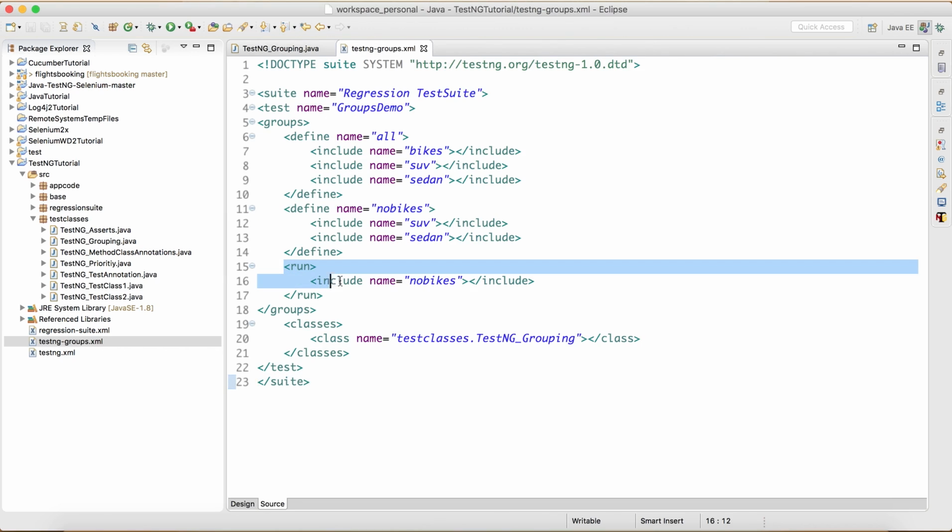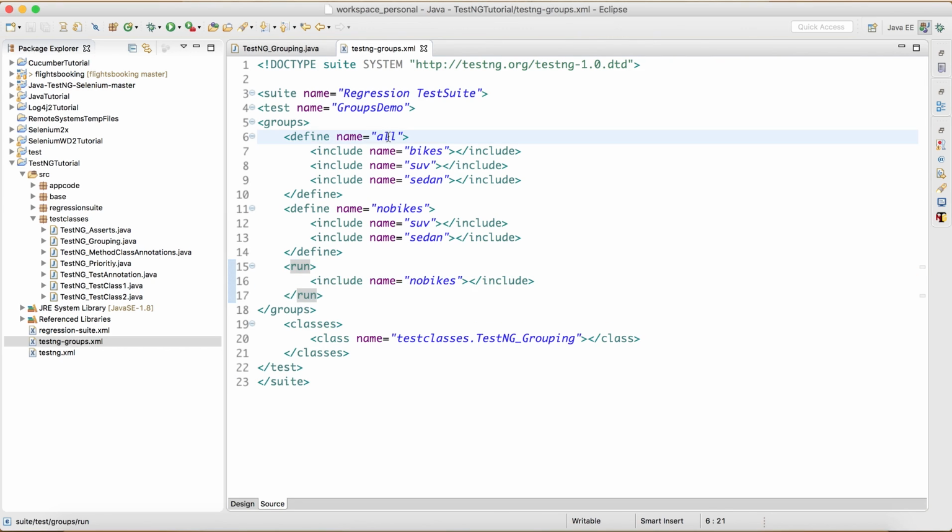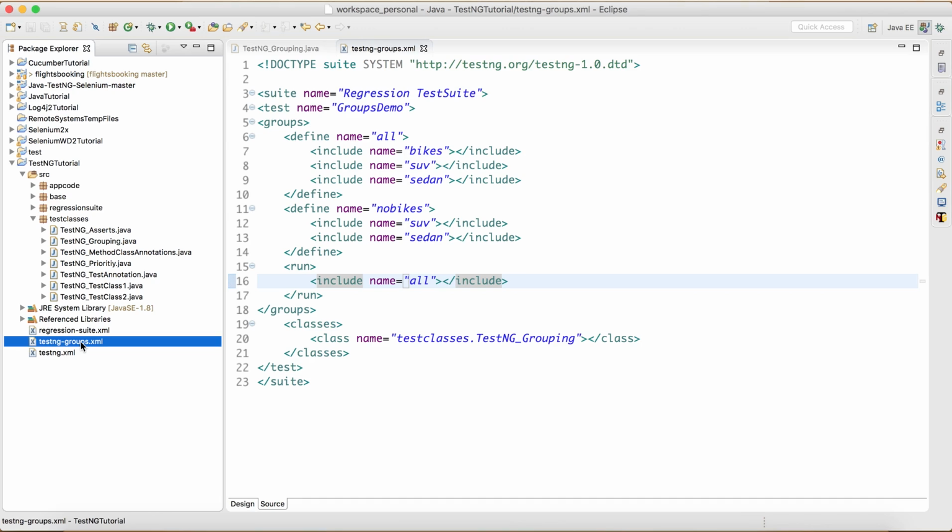The reason is I did not change anything. I am only updating the run tag with what group I want to include, and everything else is the same here, right? The only thing I changed here is this one, and it's working perfectly fine. So this is a really good way to group our test cases, to actually run which test cases we want to run. And you can have multiple XML files created for separate groups. So if you want to run a particular group of test cases, you can run that XML file, and it just makes it super easy to manage.